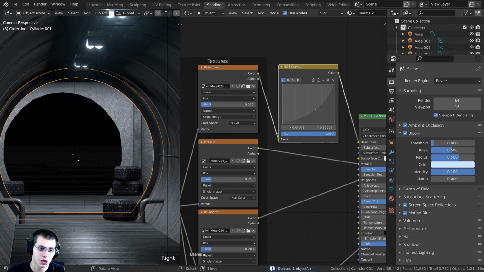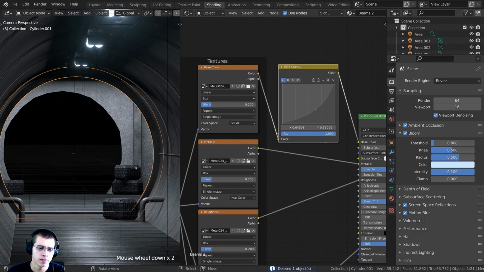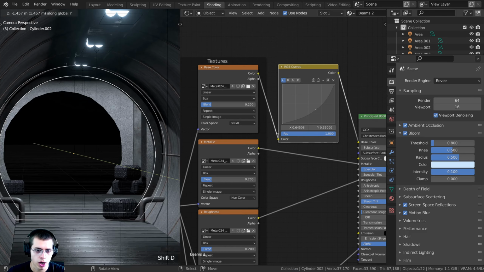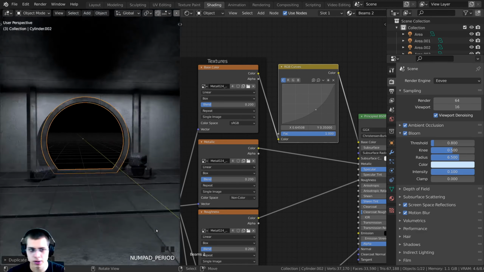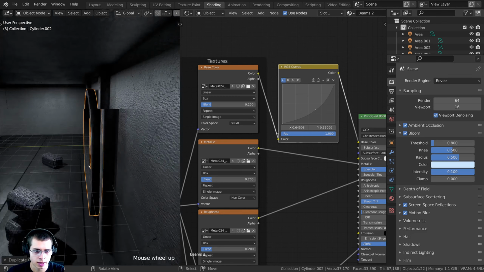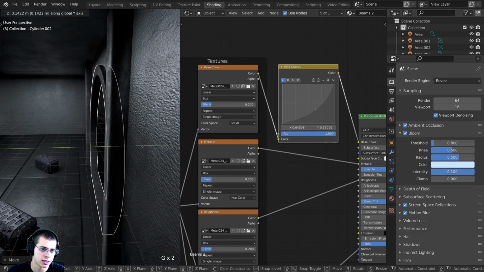Now I also want this circular piece right here to be over here, so I'll press Shift D and then Y, and I'm going to move it over just like that. Then I also need to press period on the numpad to jump over to it, and I'm just going to stick it right in place inside that wall.